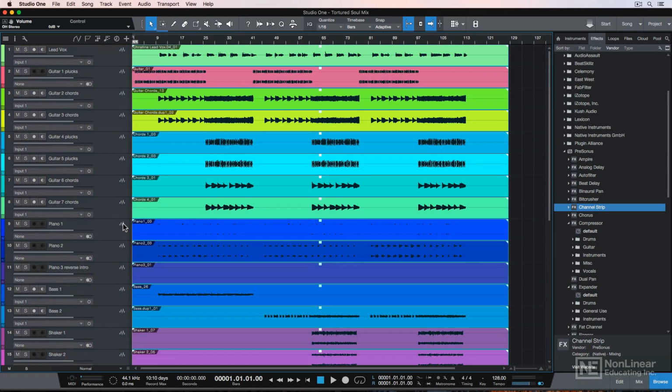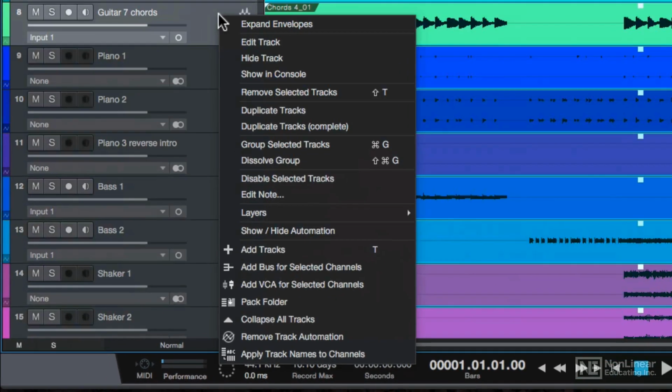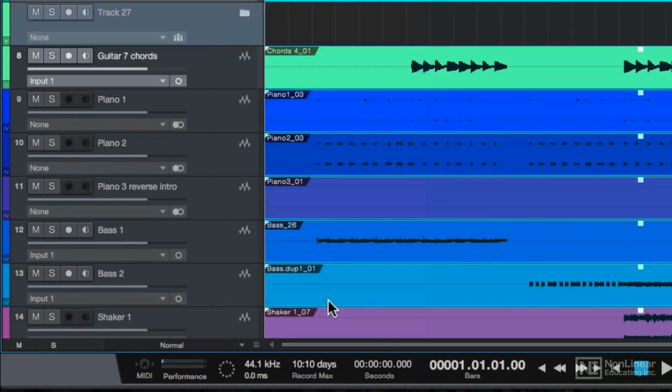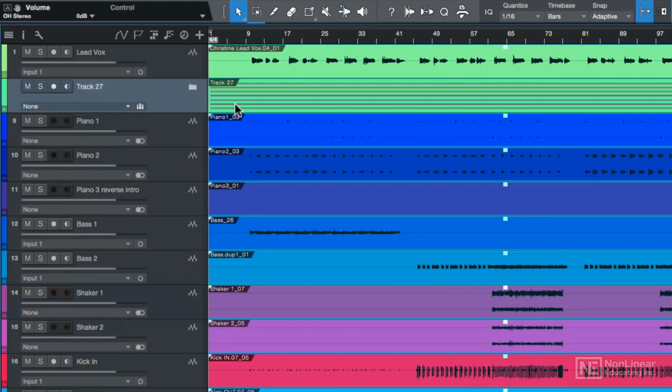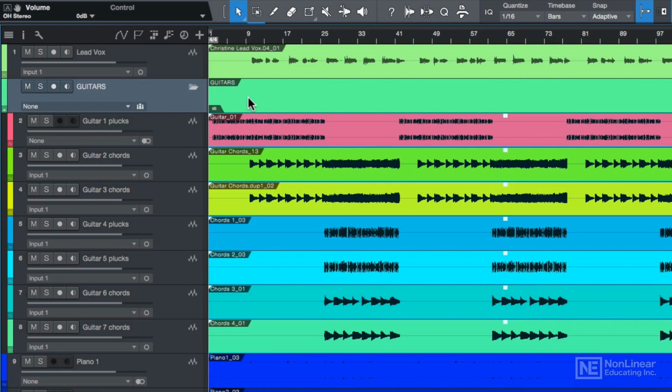Next, I'll use track folders to organize my session even more. So what I'll do is I'll select all of my guitar tracks by selecting the top one, then holding Shift and selecting the bottom one. Then I'll right-click and choose the Pack Folder option. What this does is it packs all of these into a track folder, and I'll double-click to rename this folder Guitars. I can double-click the folder to see all of my guitar tracks, or double-click again to hide them within the folder.